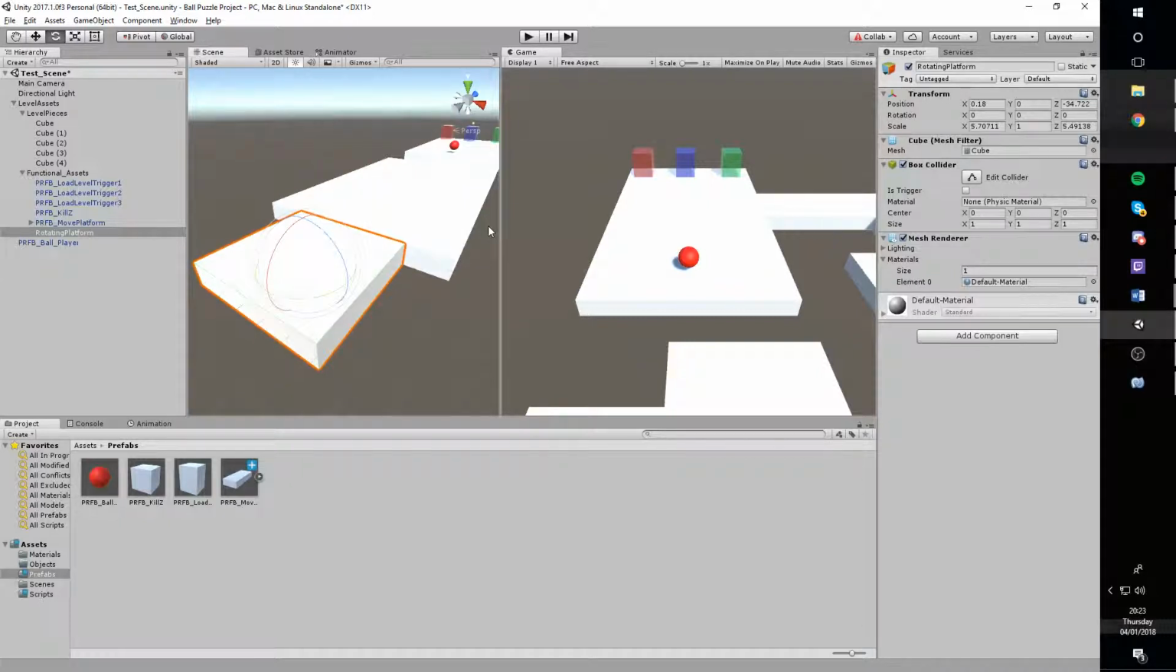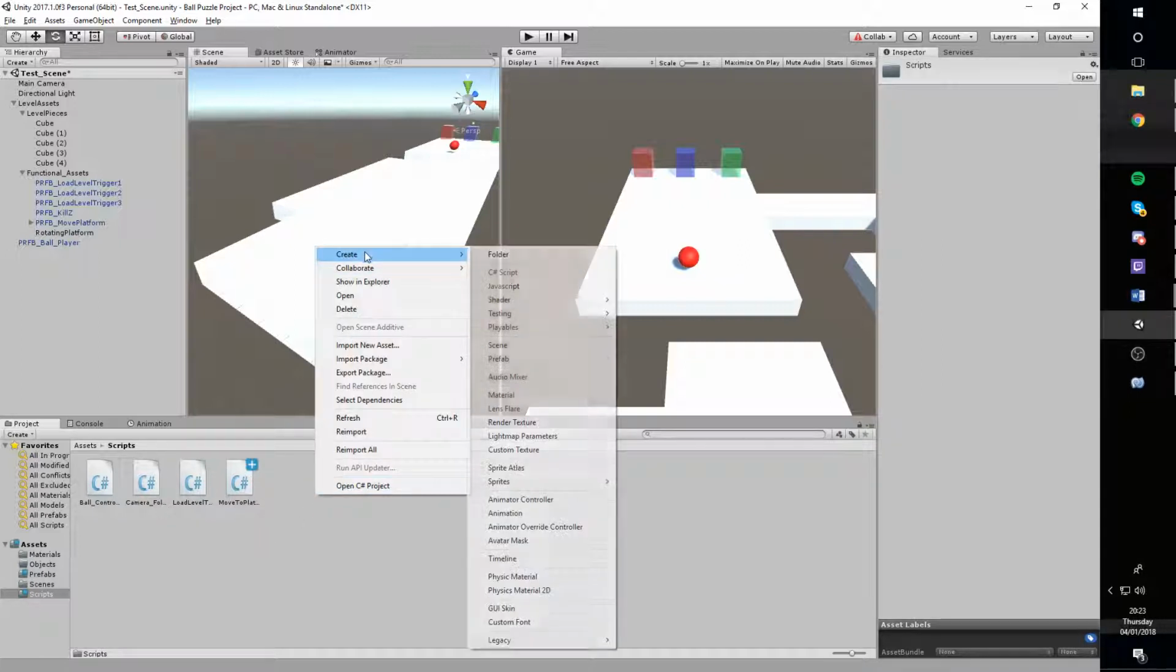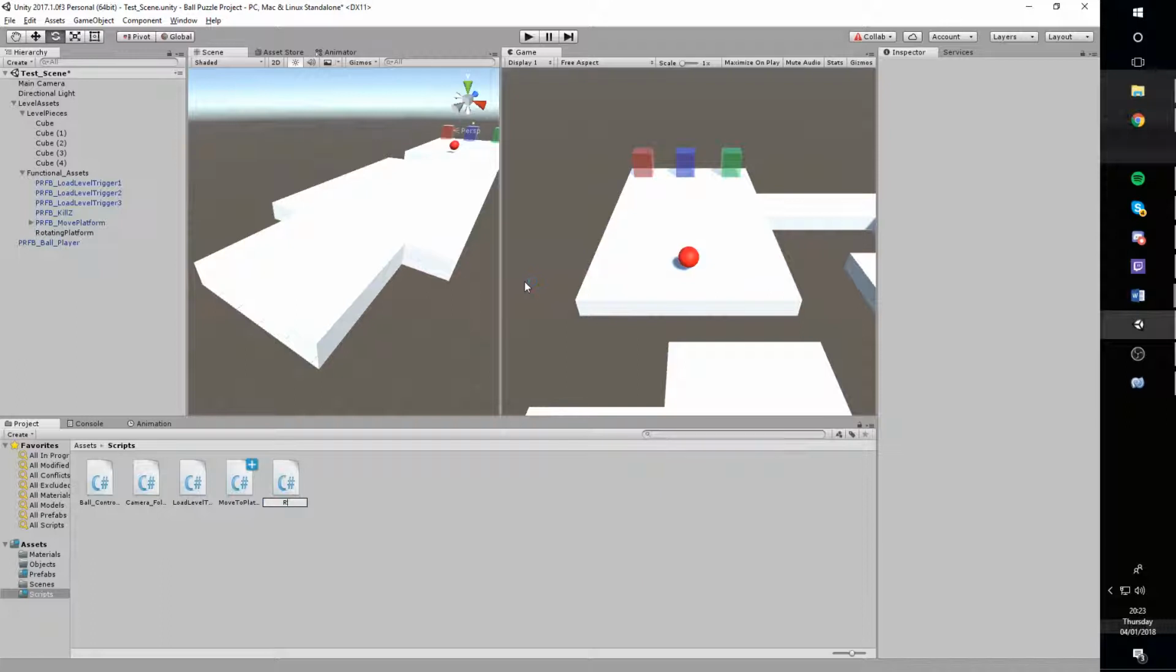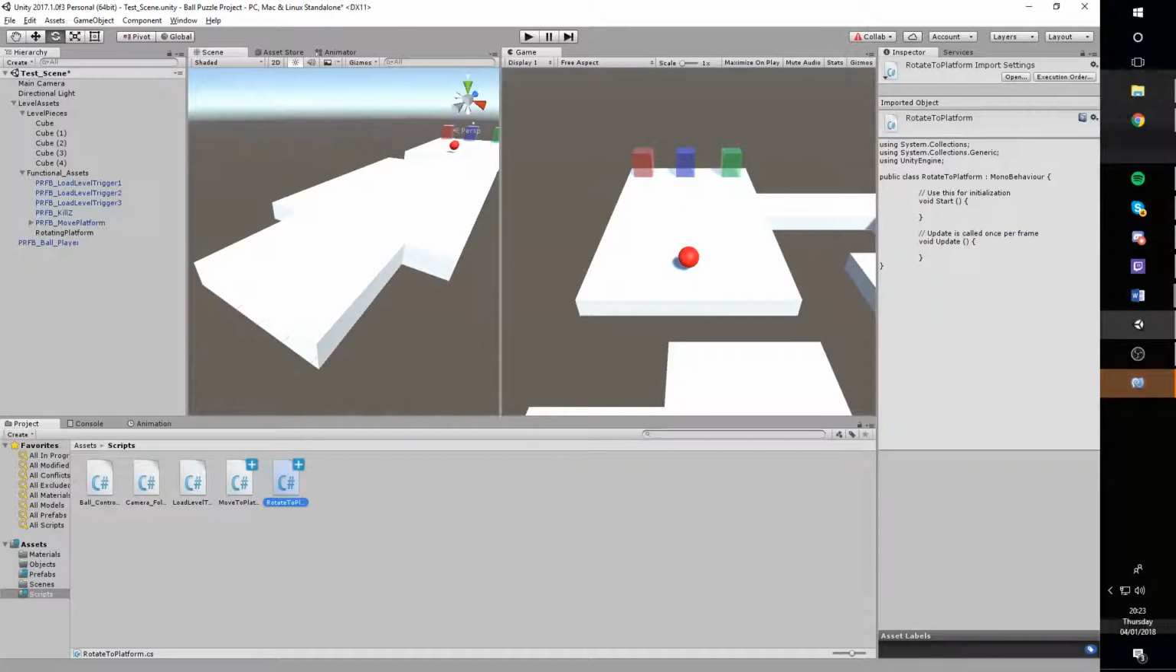If you don't have moving platforms in your project, I would advise doing the moving platform tutorial anyway, because all I'm essentially going to do is show you how to take the code we did before, copy it and edit it slightly, rather than go back through and rewrite everything again. There's not a lot of point in that when we've already got most of the code in the move platform stuff. So make a new script. This is going to be rotate to platform. If I can spell this. I'm going to open this up in MonoDevelop. We'll do the code and then I'll show you how to set everything up.